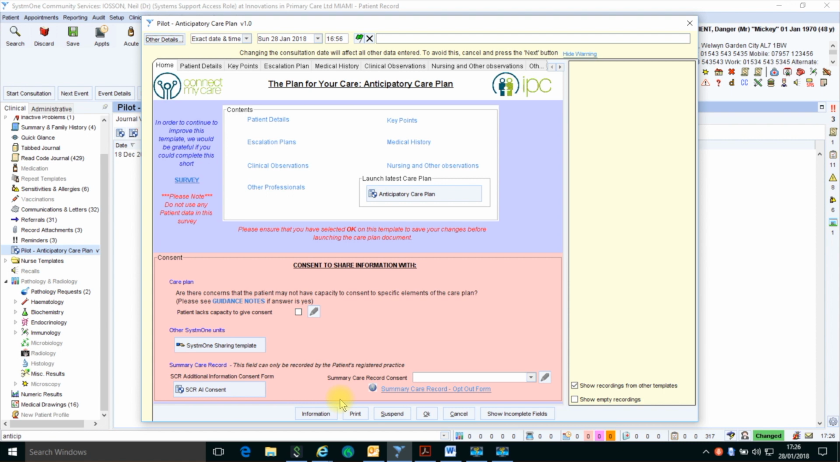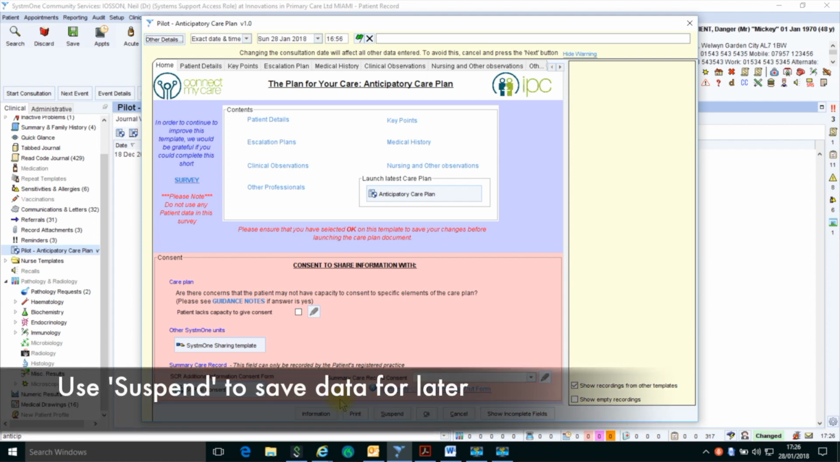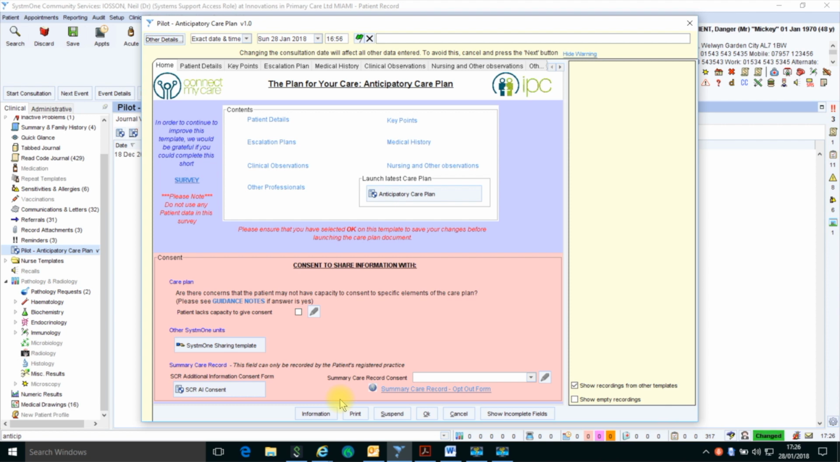It can look a little bit overwhelming to begin with. It is actually fairly straightforward, and the most important thing is that you don't have to fill in all of the information and you don't have to fill it in all at the same time. You can suspend the information that's already stored here at any time that you want to go back into other parts of the record, and that information is stored safely and can be retrieved again later.